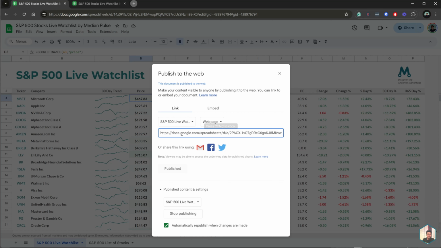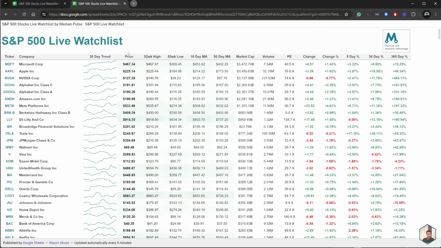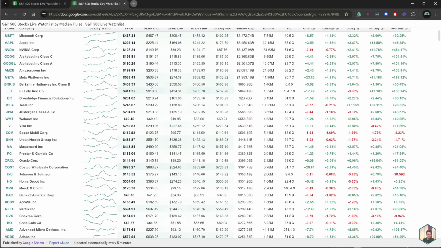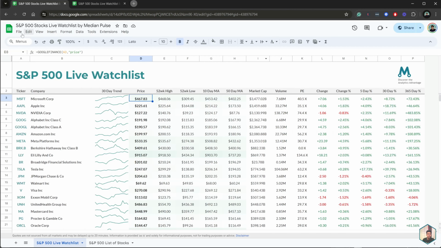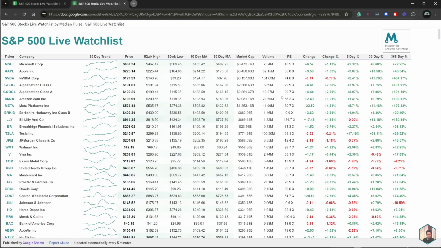Once you go to this URL, it looks something like this. So it's basically the same thing, but without the annoying Google Sheet functionality. So it basically looks like a clean and neat web page. So then you can use this URL to easily share your Google Sheet to others.